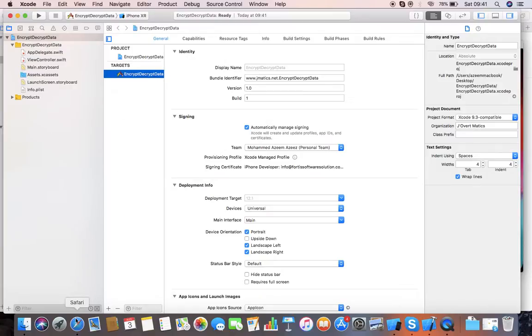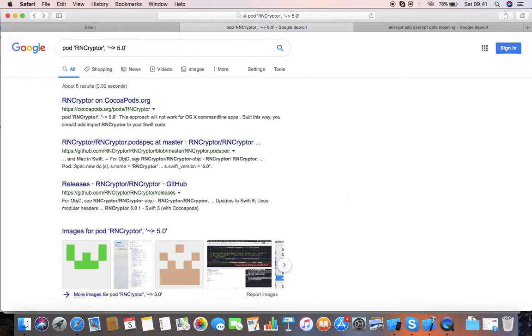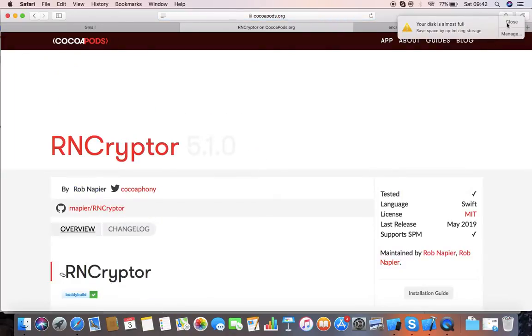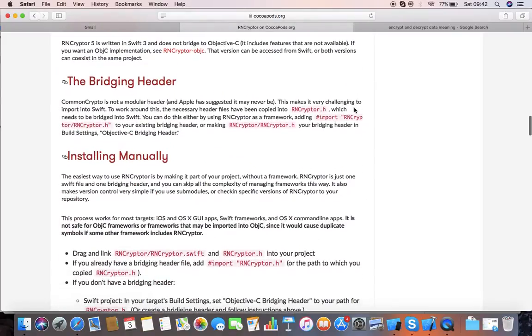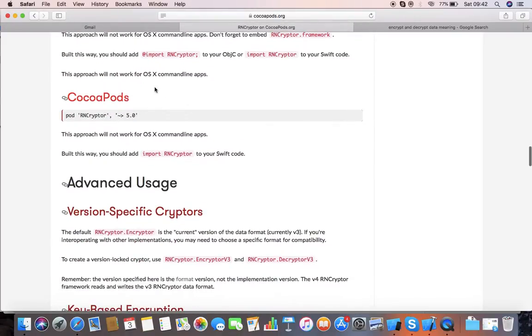Okay, that's created. So now we will go to Safari and search on Google for Pod RNCryptor. Actually, it's a third-party library and it's very useful, and it has very simple and easy encryption and decryption functions. So just Google it, Pod RNCryptor, and you can see in the search results the RNCryptor CocoaPods installation and all those things. So I'm going to install this RNCryptor pod.